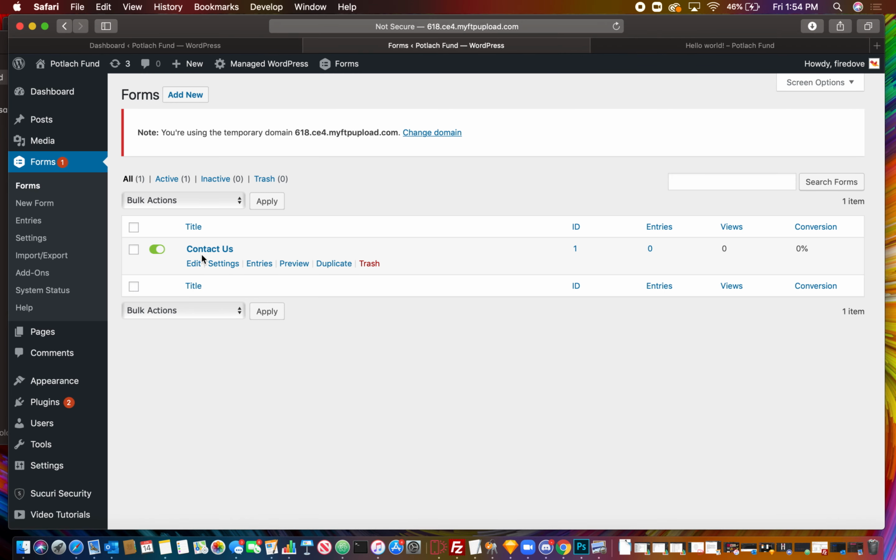WordPress likes to repeat how it lays out information, so it's easy to switch between activities. And then here we can also see the entries. So if we do have a contact form and it came by email but got deleted or something like that, we can always go back into the website and click on entries and see who filled out the form and the information that they provided as dictated by the form.